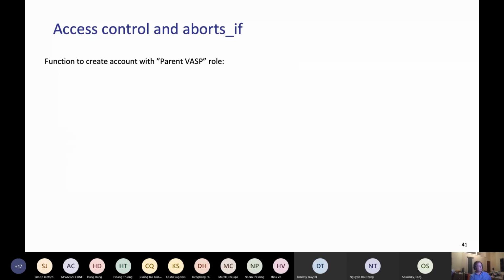So here's an example of an aborts_if in access control. So we have a function that creates an account with a parent VASP role. And so there is a rule in those spreadsheets somewhere that a parent VASP can only be created by an account that has a treasury compliance role. So it's a security requirement that only an account with a treasury compliance role is allowed to create another account with a parent VASP role.